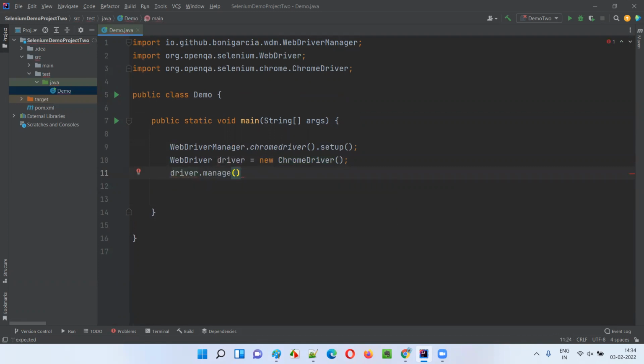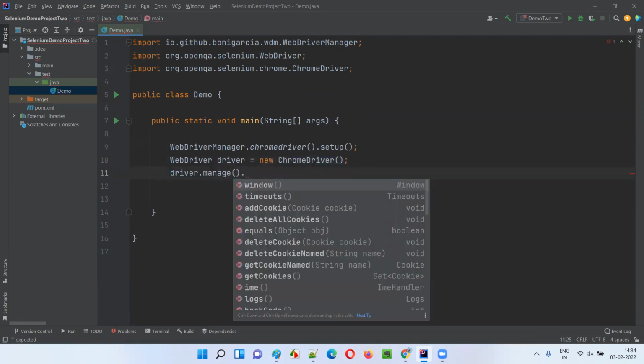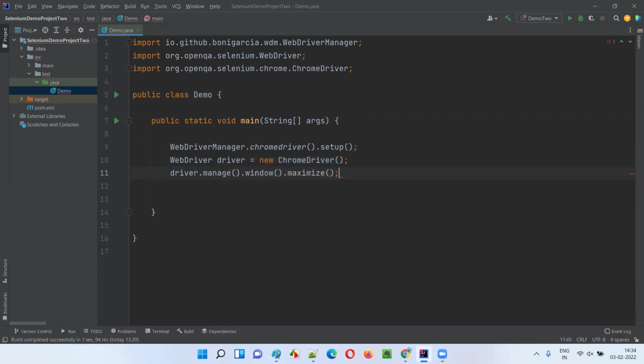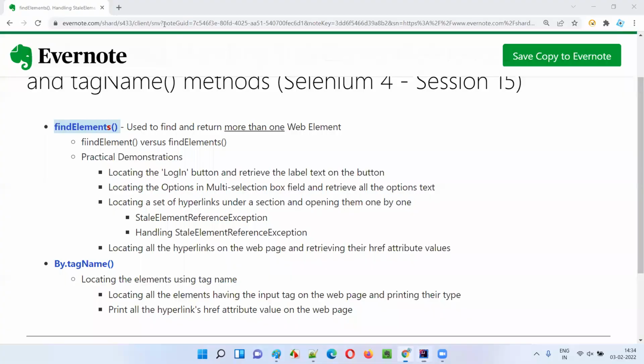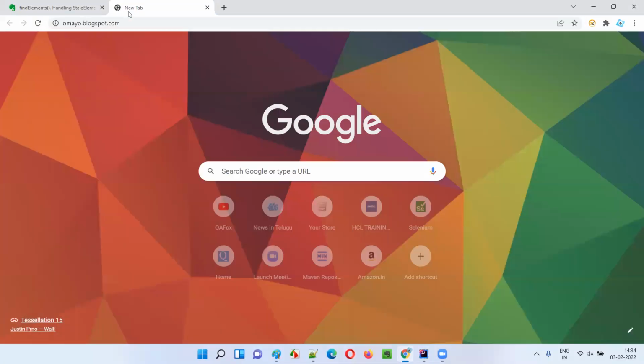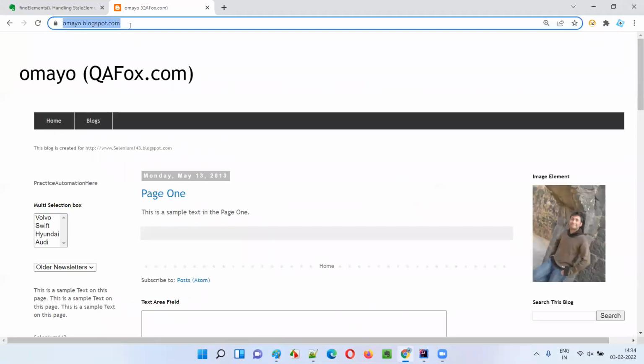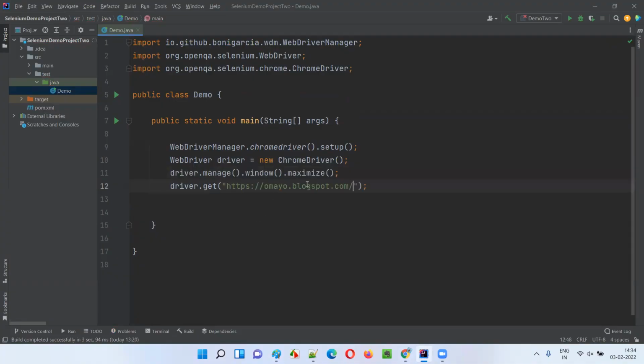Let's maximize the browser window. This will open the Chrome browser. Now I'm going to maximize the browser window: driver dot manage dot window dot maximize. Then I'll simply open the application URL that I want to open. I want to open this sample application URL, that is omayo.blogspot.com. Copy this URL and paste it here.